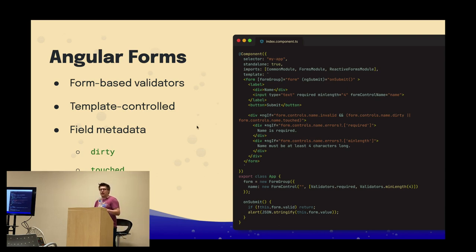You'll also notice that we have is dirty, is invalid. We have some metadata about the fields themselves, right? So we want to make sure that we know data about the field. We want to make sure that we are tracking that data. But also notice that all of the code is inline, right? We don't have to have some weird complicated validation rules. We have the validation right in here in the form, and then we have the actual UI here.